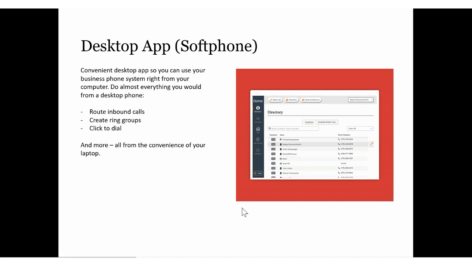This particular feature, because it's a desktop app, gives you a little bit of a different kind of user experience. You can access your company directory more easily. You can click to call. You can transfer calls as well, and still be part of ring groups, and just do everything that you would typically do through the Ooma Office system.